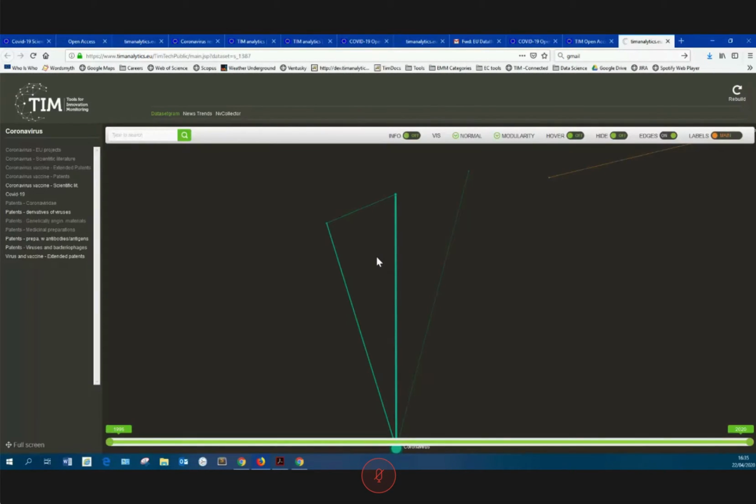I hope it changed and you're seeing the tool. So this is our tool. And here you're going to have a lot of already made searches about coronavirus. So basically, there's one on EU projects, there's one on scientific literature, there's one on patents. And there are other patent categories that were defined by WIPO that are related to coronavirus that are also in here.